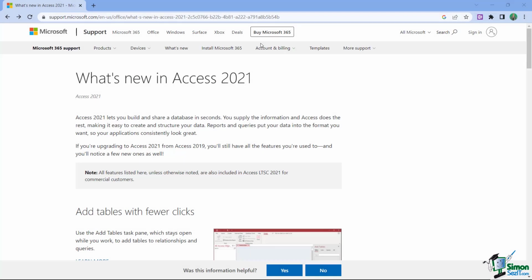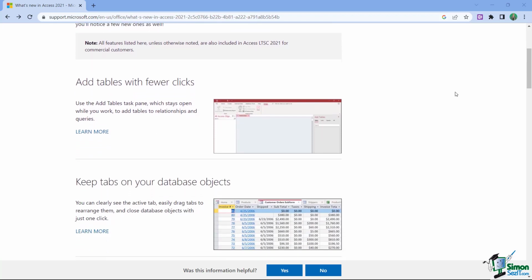In this lesson, we're going to take a look at what's new in Access 2021 and really take a look at the main differences between the previous version, Access 2019, and the latest version. And helpfully, Microsoft has a page on its support site that runs through all of those changes. So if we scroll down, we can see them. If you want to learn a bit more about any of these items, you can click on the Learn More link just underneath the paragraph of text.